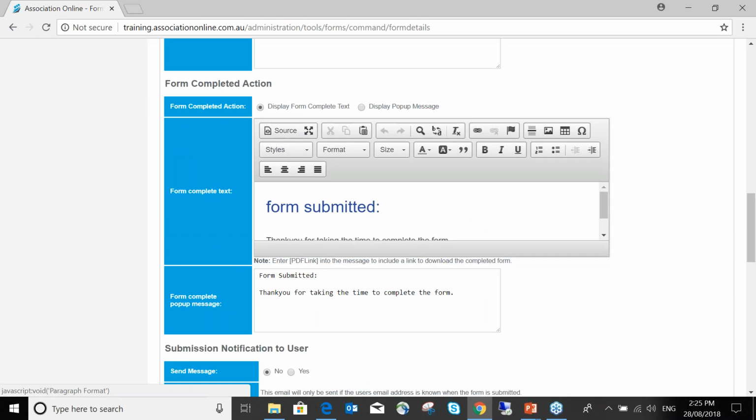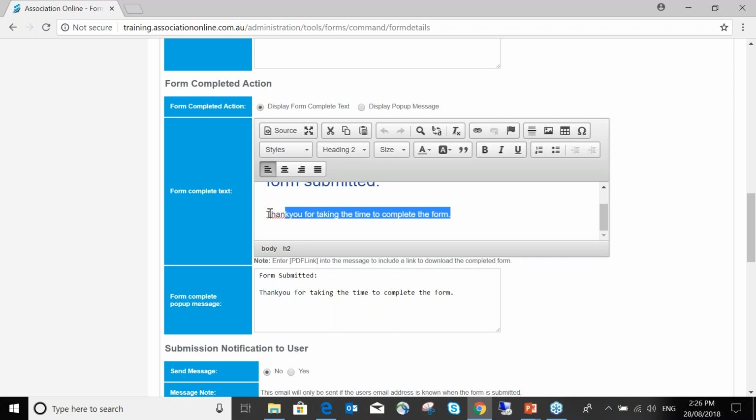But scrolling down, this part's a bit more important. This is the form completed action. What happens when someone does submit the form? Do you want to display the form completed text, which displays from this section here, which is formatted? Someone can't spell thank you. So you can edit the text here. So: thank you for taking the time to complete the form.